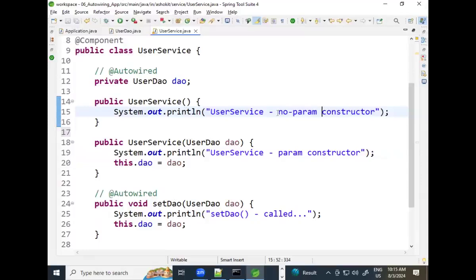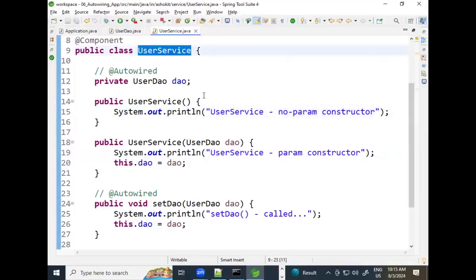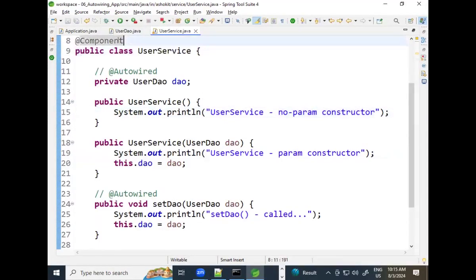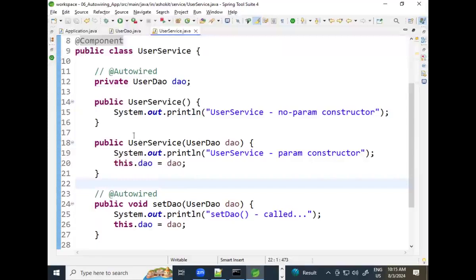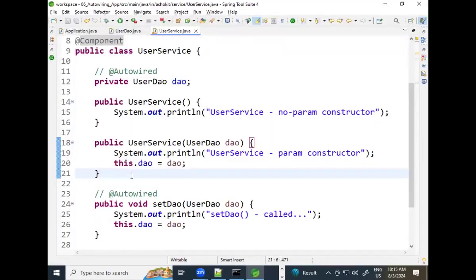Whenever we run the application, UserService is a Spring Bean. For UserService, the object should be created because it is a component. So there are two constructors available. Which constructor will IOC use now to create the object? By default.